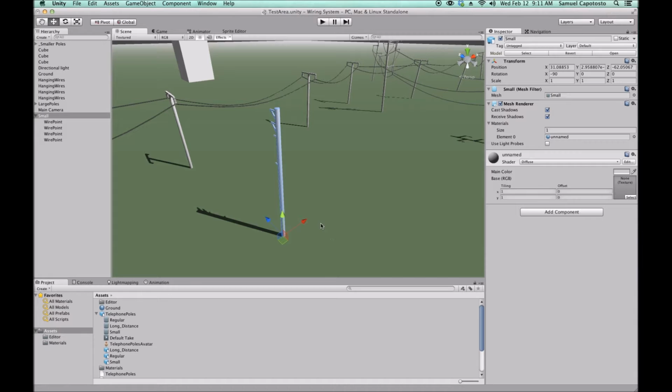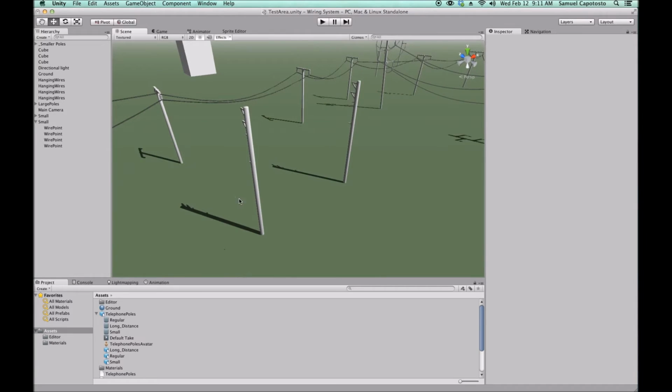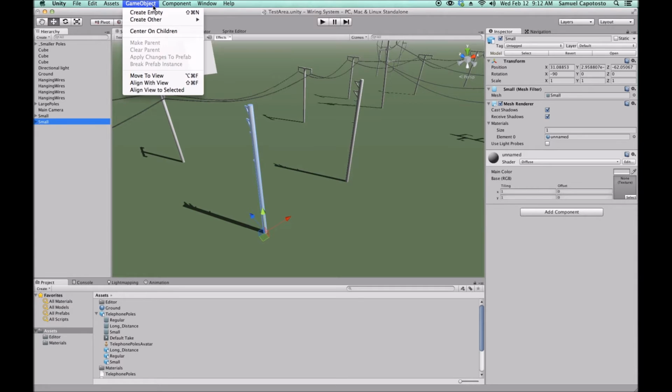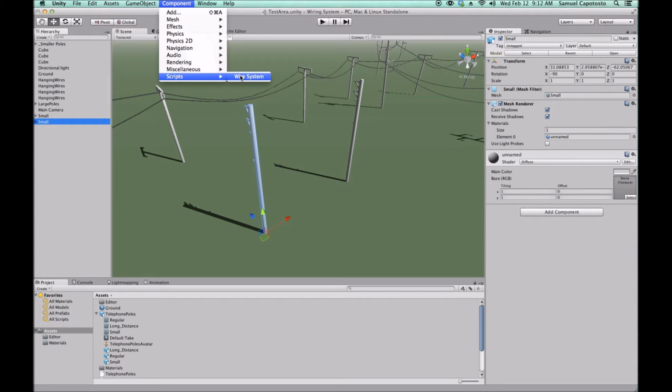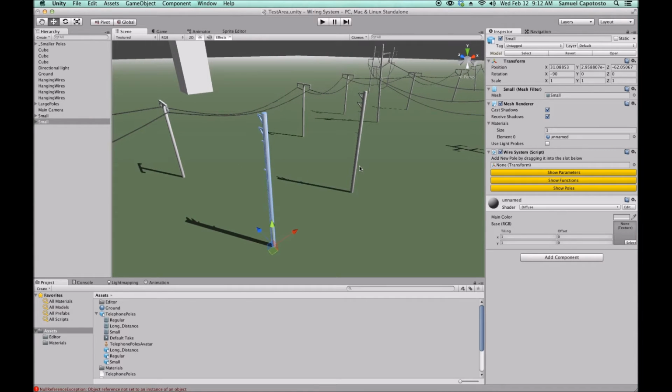Now I'm going to need a second pole that I can string to. So I'm just going to duplicate this, and I'm going to move him over to about there. And I'll use these poles to show off what the wiring system can do. So we're going to start by using the wire system, that kind of a thing.